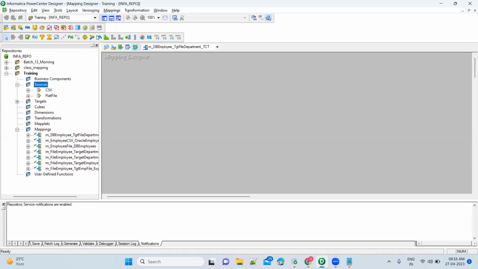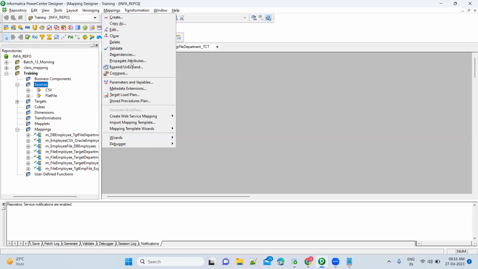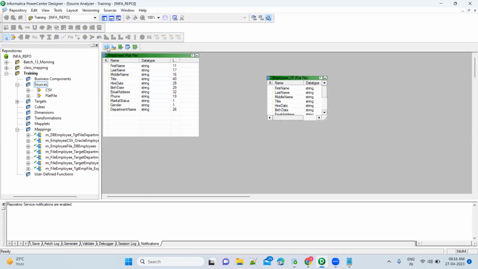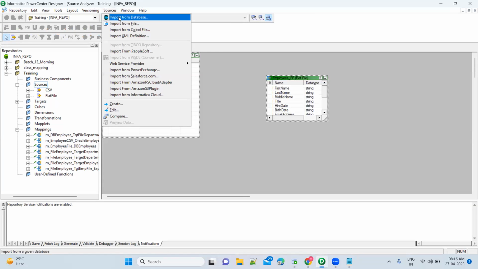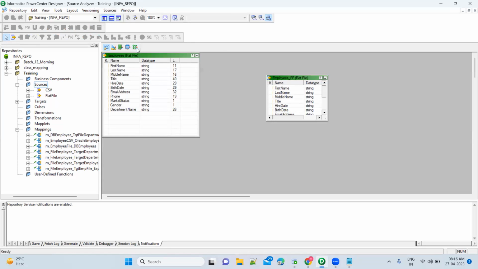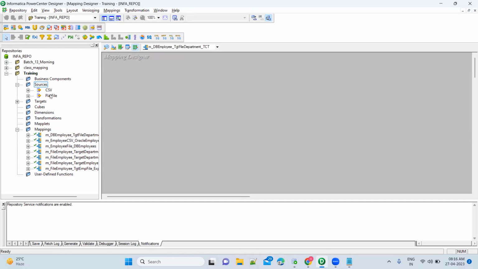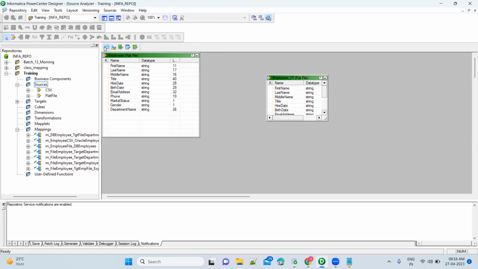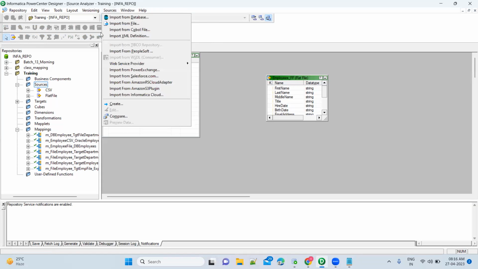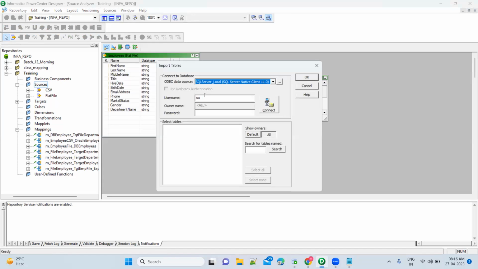So let's go to the source designer and import from the database. Earlier we were importing from the file, right? Now let's import the structure, because you need the structure. You have structures only for files here. That means you will be able to read data from files only. So go to the source analyzer and import the structure from the database.